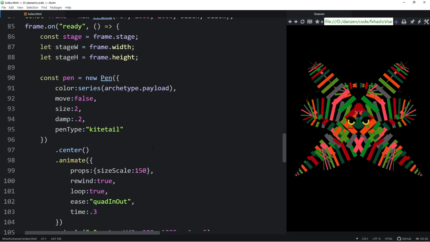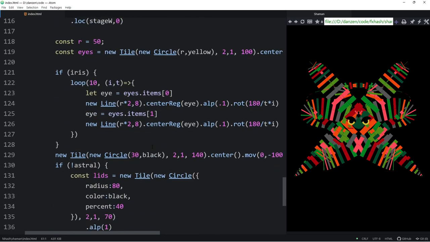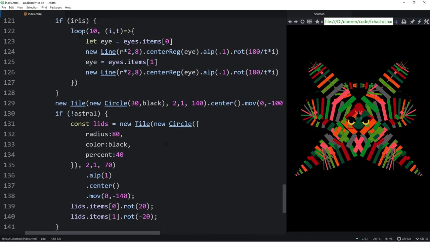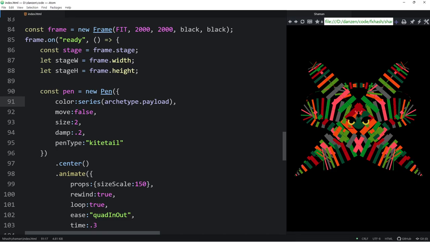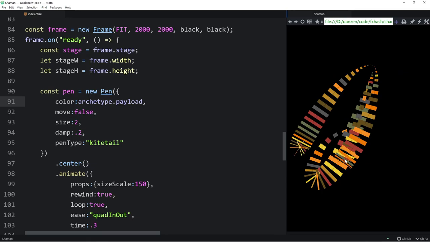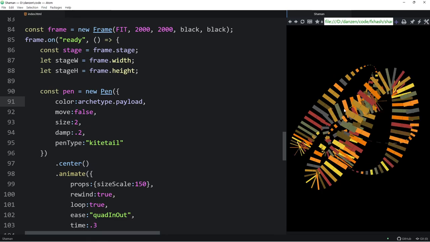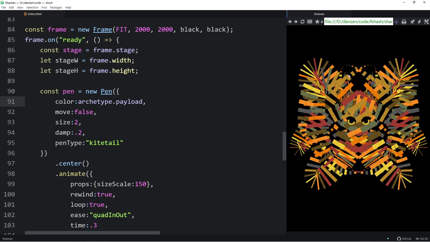Let's adjust that though, shall we? Since we're talking about it down here. Where was it? It's in the top of the pen. So that's the payload, and we passed it into a series. If we didn't pass it into the series, that means we're passing an array in there, in which case we won't get a series, we'll get random colors. So now when we look at this, ooh, that's a long one. It's no longer a series.